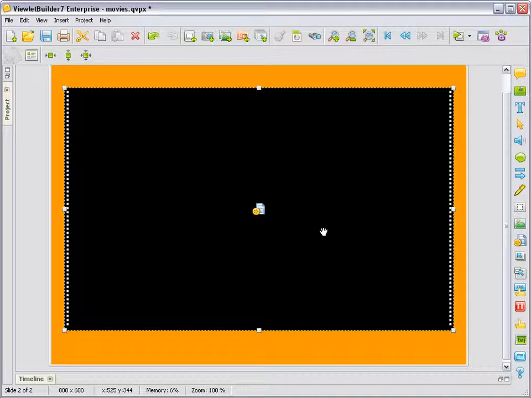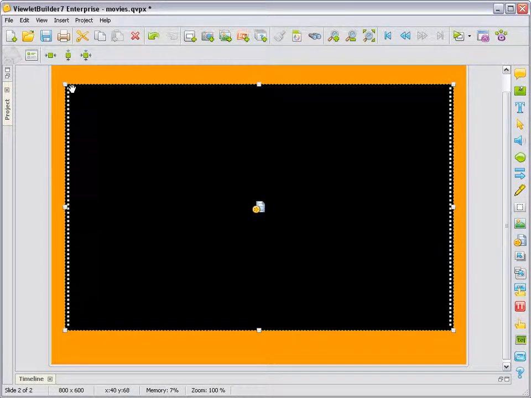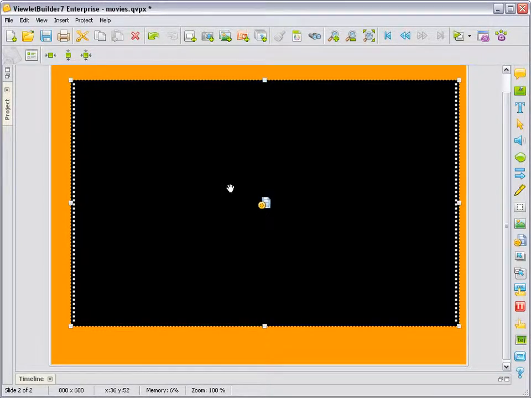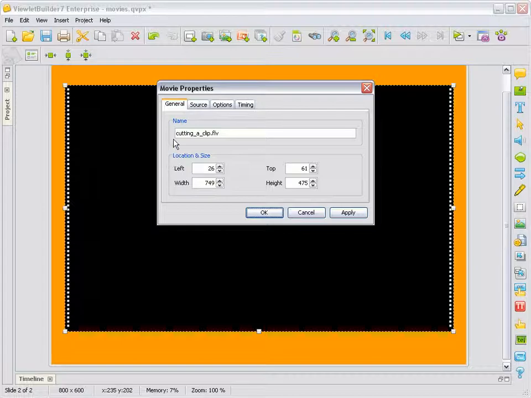Now you notice again it did put it in the middle of the slide. This particular FLV, the dimensions of it are smaller than our slide, so it placed it in the middle, but you have the same options if you want. You can resize it if you want to. You can place it in a different position by grabbing it and dragging it along your slide as well. And we can double click it to look at its properties.